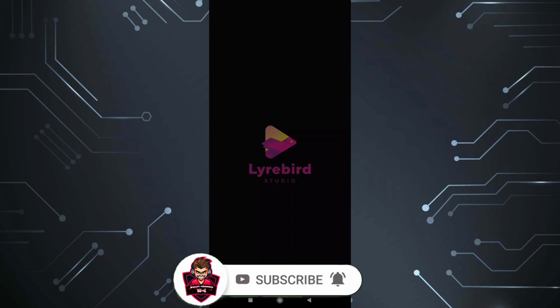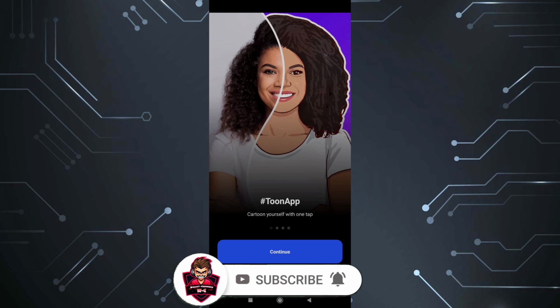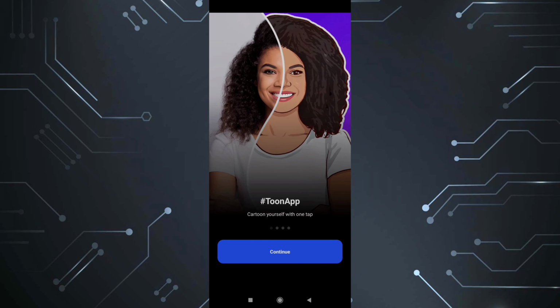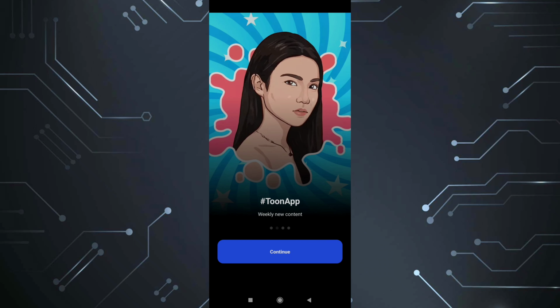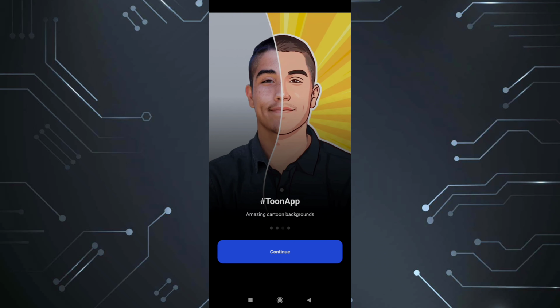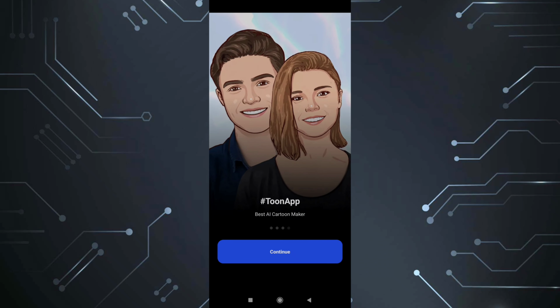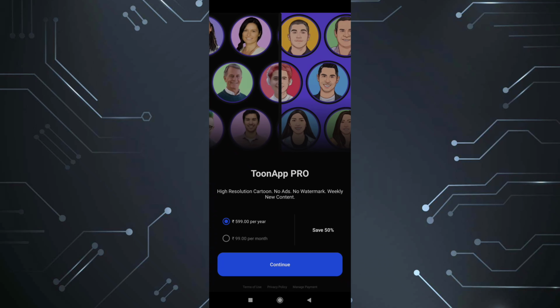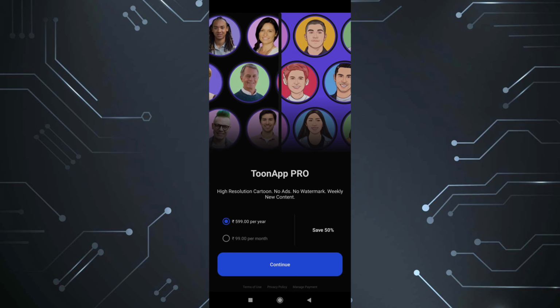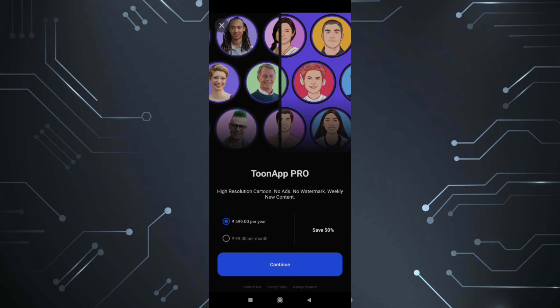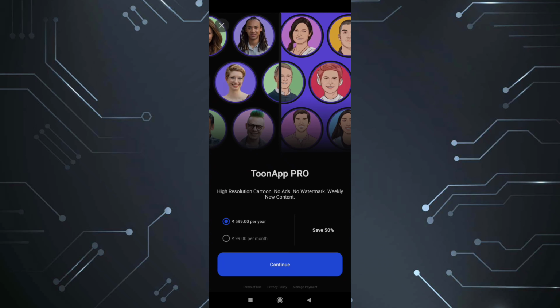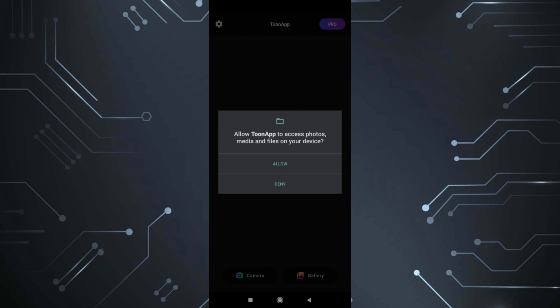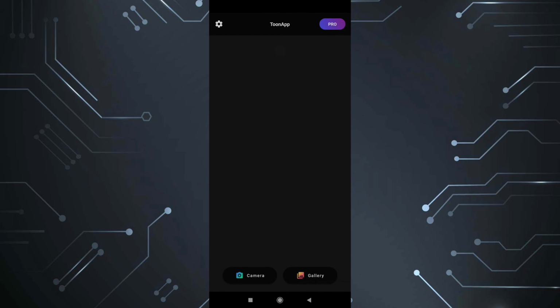See, you can create your own portrait cartoon by yourself with one tap. Toon App weekly new content, amazing cartoon backgrounds, the best AI cartoon maker. It has been awarded also. Let's click on no, we don't need that. Let's click on the cross mark, cut the advertisement and press allow.